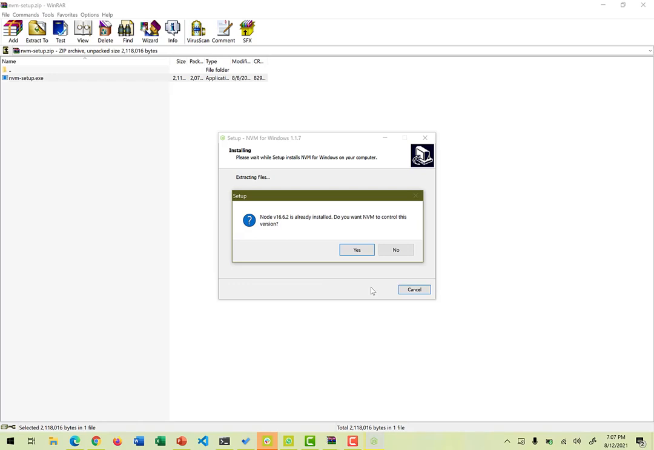Once we install it, the NVM setup would automatically detect which version of Node is already installed. Do you want NVM to control this version? Yes, we definitely want this version to be controlled, as I've already done this installation. So that's why it says Node.js will be overwritten and all the contents will be lost.